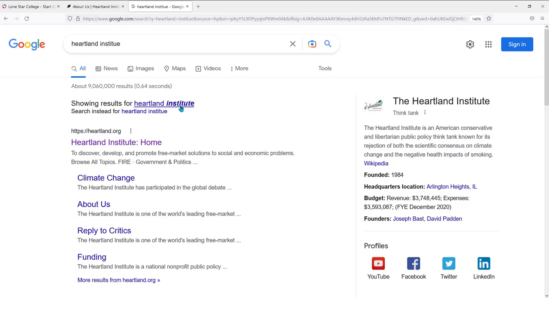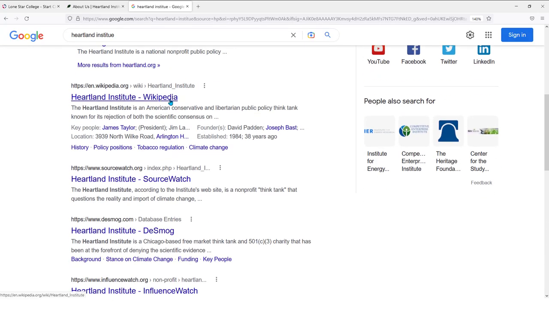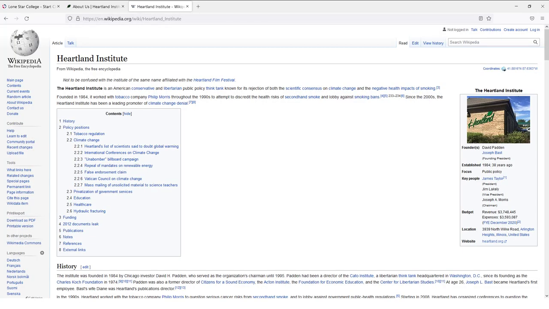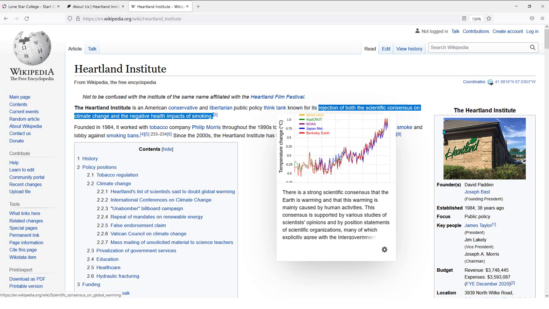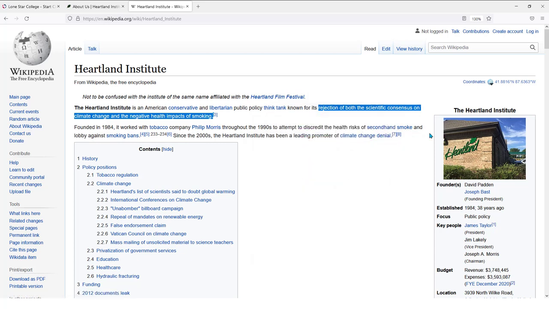Once we do that, you can scroll down and we're going to look at Wikipedia. Now, don't use Wikipedia to find scholarly sources. It's really good for background information and learning more about a topic. So once you search something, definitely read Wikipedia, see if there's anything out there. And it looks like at the very top, it's talking about how the Heartland Institute rejected the scientific consensus on climate change and the negative health impacts of smoking.